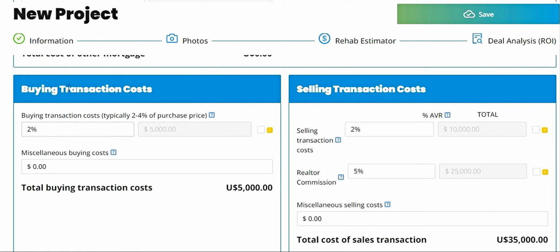Okay. Here we have buying transaction costs and selling transaction costs. We always have to account for it. It typically ranges between 2 and 4% of the purchase price. It really depends on the state that you're in, the town that you're in. So it really varies in every deal. There's not a set number, but we need to be prepared for it and we need to account for it for our numbers to work. So I'm going to put in a 2% average, and it's going to calculate here automatically. So you can just change that, whatever it is.